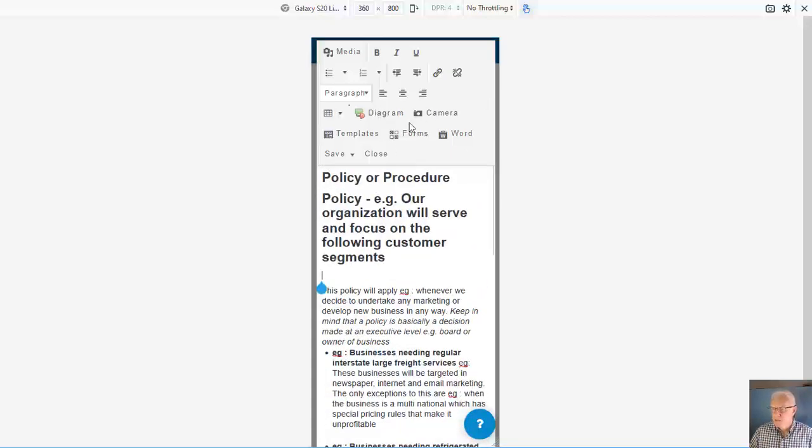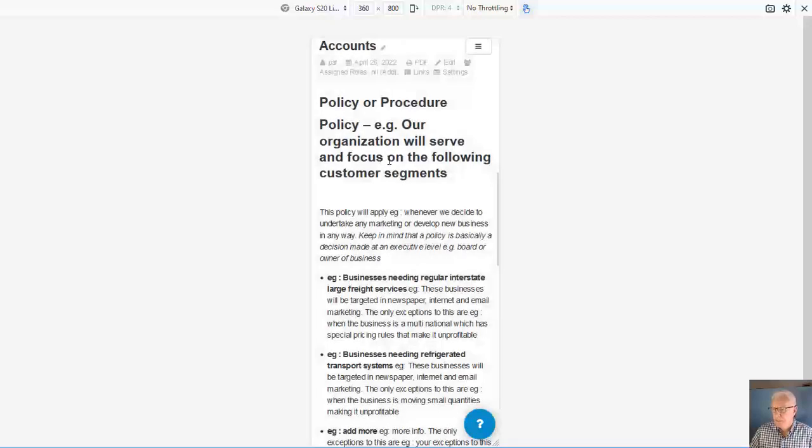So this is just a very simple thing. You still have all your features, diagrams, etc. And when you go to save, you've got the same features there. So editing via a mobile device is much easier. Obviously this is showing what it would be like on a Galaxy S20 phone.